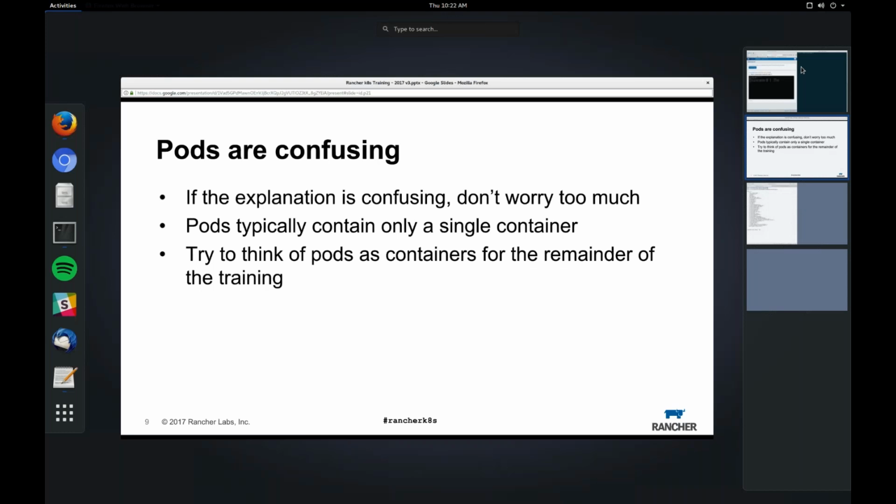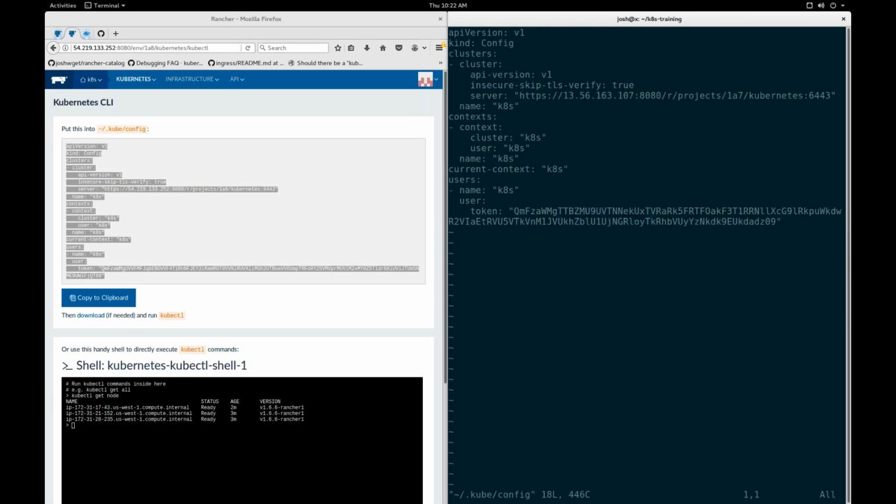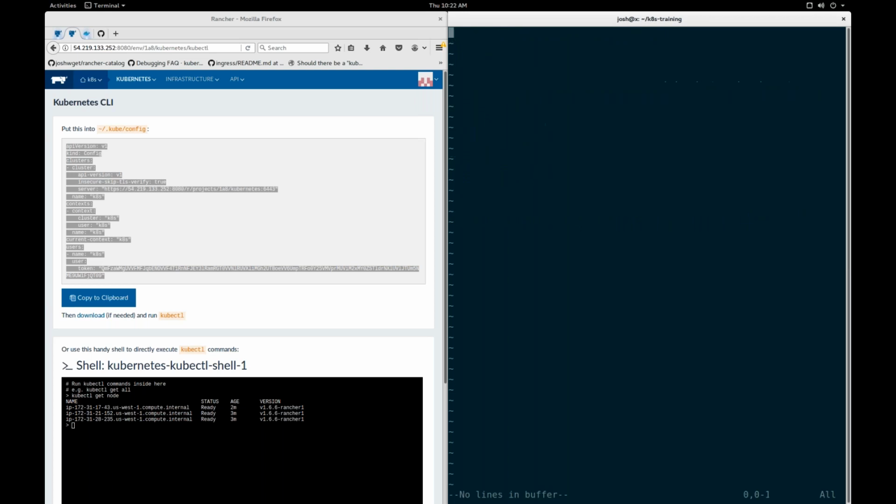All right, so now I'm going to go back and generate the config necessary for my kubectl client to talk to this cluster. For those of you using Kubernetes, you'll probably get very familiar with kubectl as it's the main CLI to use for it.